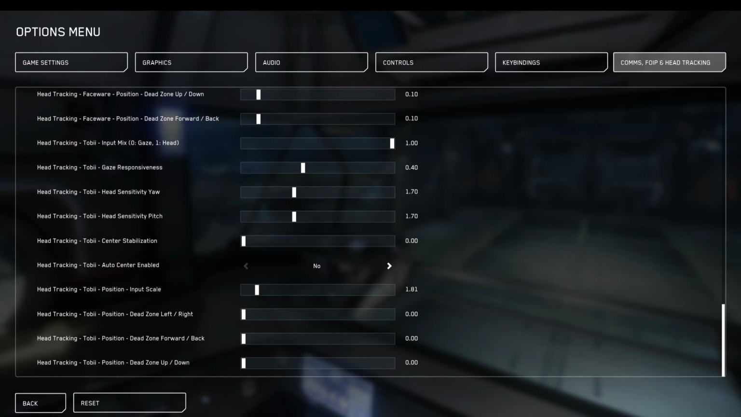The dead zones, I basically just turned all the way off, and that basically makes it so that no matter where I'm sitting or where my head is and how far I happen to look over or up or down, it's still tracking my head and making those views work a lot better.